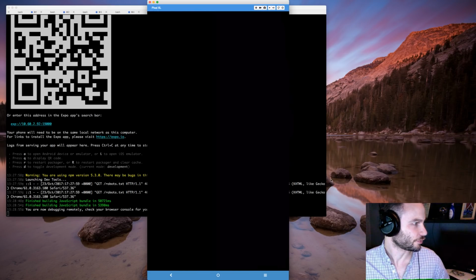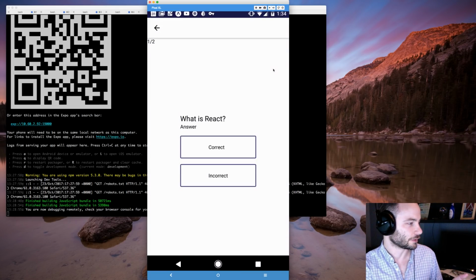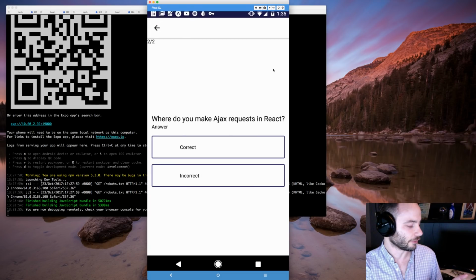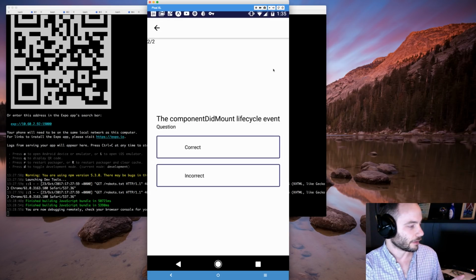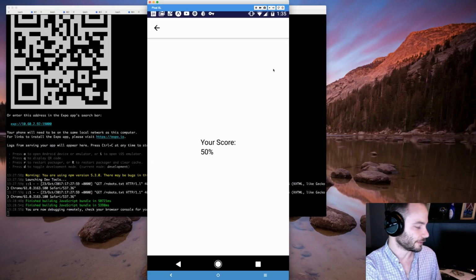I'll run it through quickly. These are the decks. I can click on one of these decks and we can start the quiz, and I could answer. Obviously you see the UI still needs some work. I click the first one to be correct. The second one we'll do incorrect, just to show how the grading works. Basically you make the question and the answer, and you can toggle back and forth between the question and the answer. Once you're done, it gives you the score. In this case, we got a 50%.